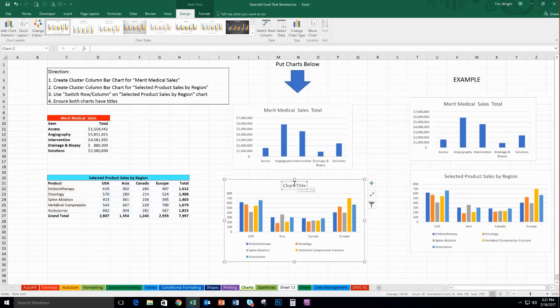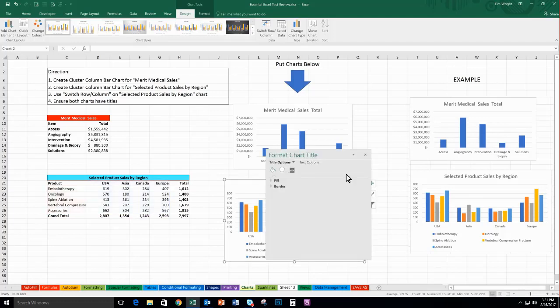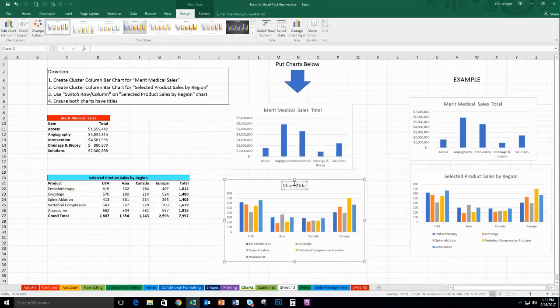Make sure there's no cursor in here. You don't want to look like that. You don't want to look like this with a cursor in there. See that black cursor in there blinking? We just want to select it.